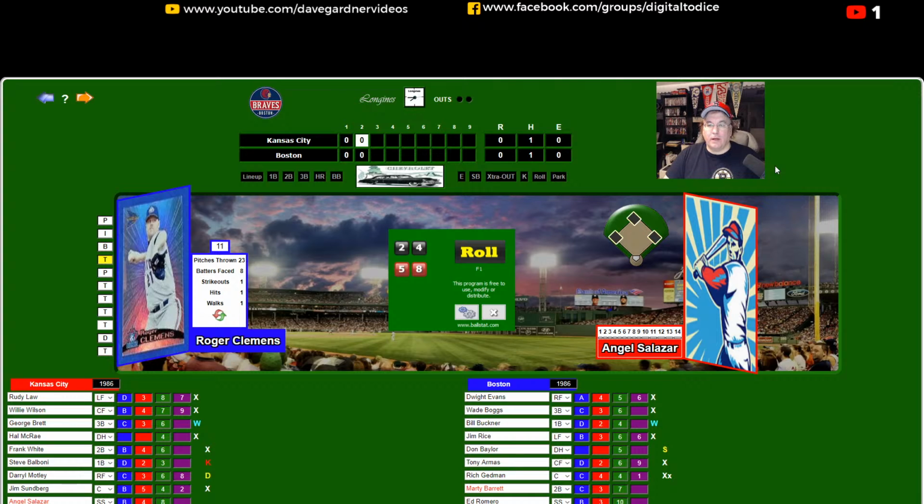So each team's got a hit in this game, and now it's going to be Angel Salazar coming up. Salazar, he rolls a 9-08. 9, that's a tough 08, that's a strikeout. 1 away. Top of the order, Rudy Law comes up.